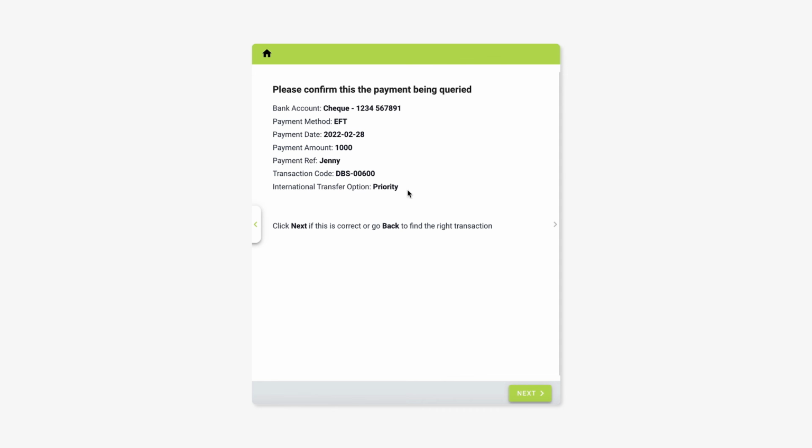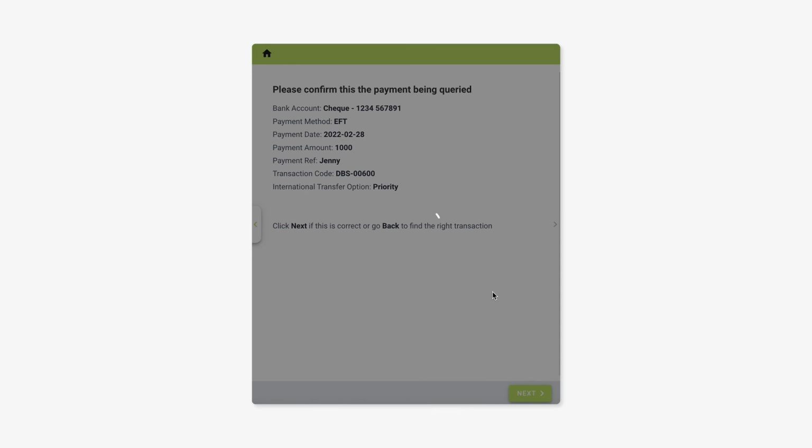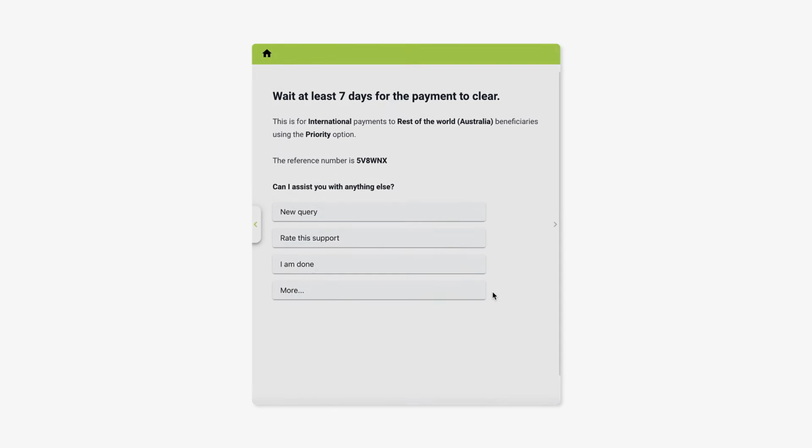And we can see there that was a priority payment and that was done via EFT. They can then confirm that that is the payment that they're querying. That could also be launched from the app on that transaction as well, and that all of that data could then be inferred if it wanted to be deployed as part of the internet banking or the banking app. So, for example, the rule then comes back, and the outcome is that it needs to wait at least 7 days for the payment to clear. And again, there's a reference number, and they're able to help with something else.